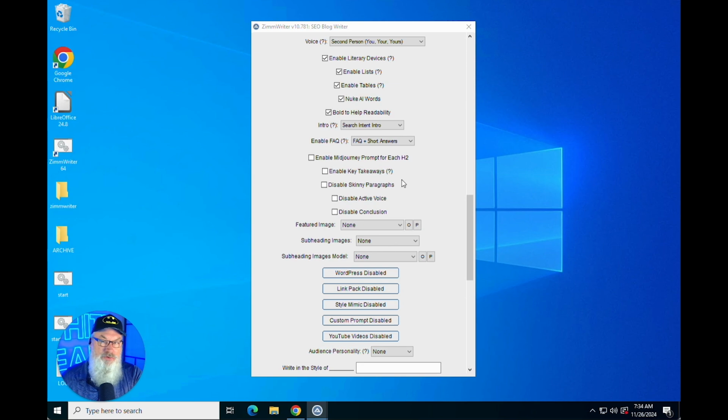I don't tend to put a ton of images in my blog posts. While it's a good idea to do so, I simply don't want to take the time, candidly. So I do create a featured image, but I don't necessarily add them for each H2.